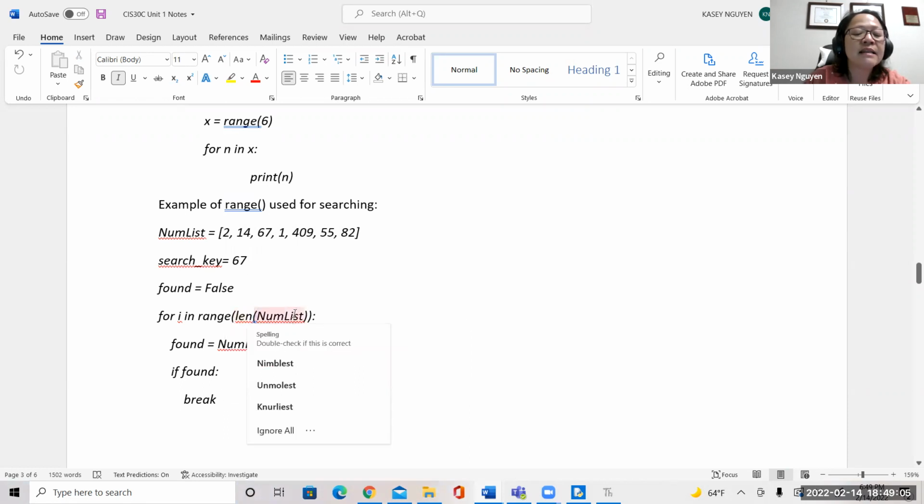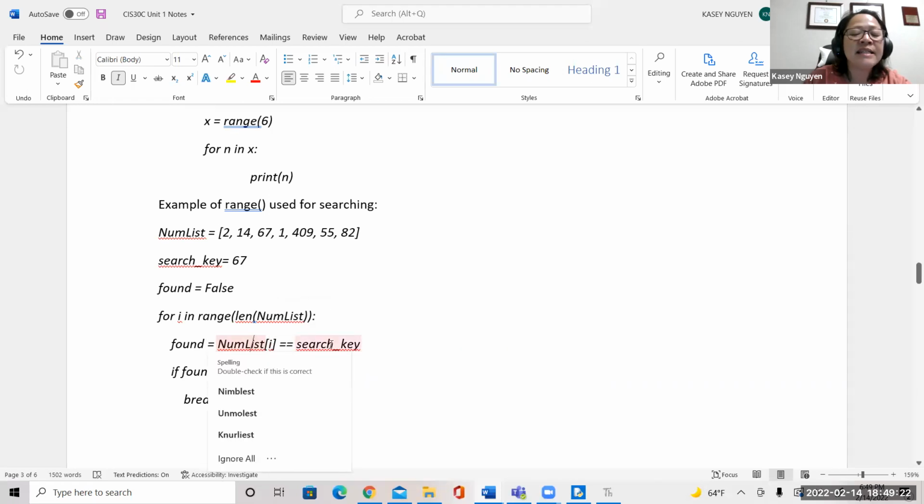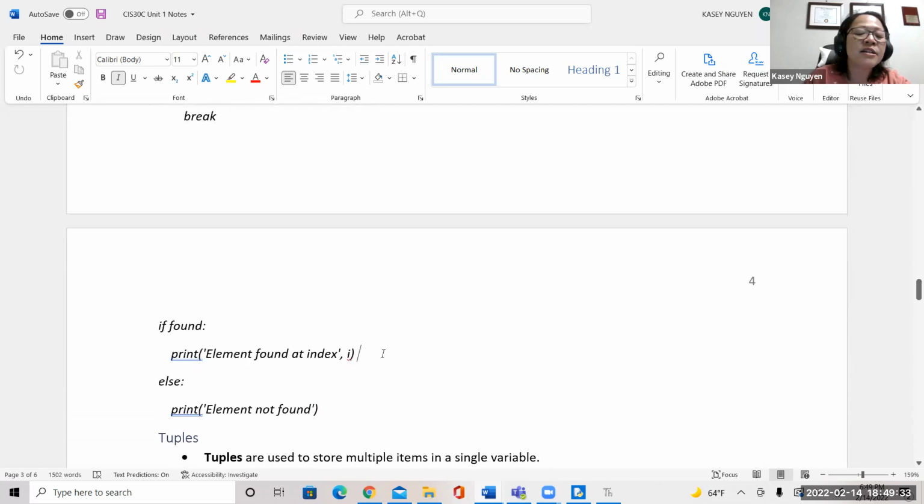And then we would pass the argument, which is your list name. Then on the next statement, we would say found is an element of that list. If it's the same as the search key, then it found it, so break. That's just going to go to the next section. Then the next section says that if it found it, it's going to tell us where it is. It's going to print this element found at index and that value. Otherwise, it's going to tell you it's not found.